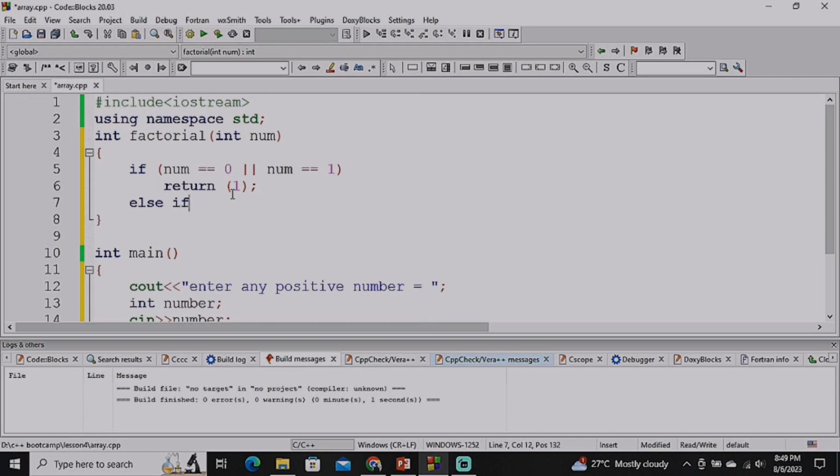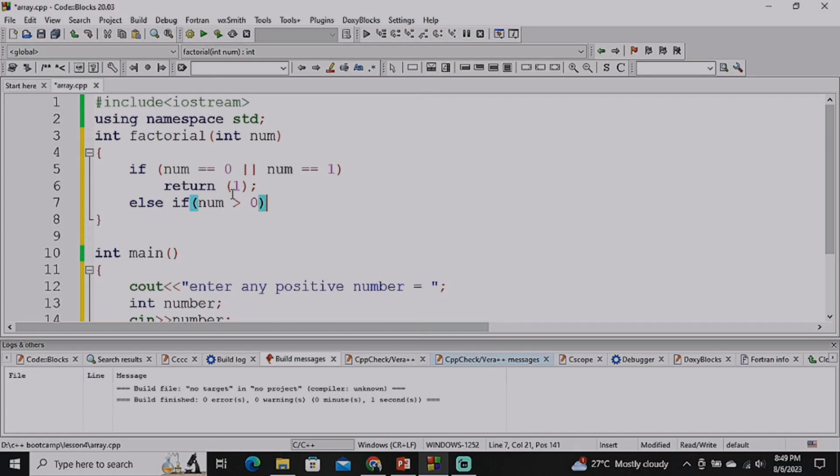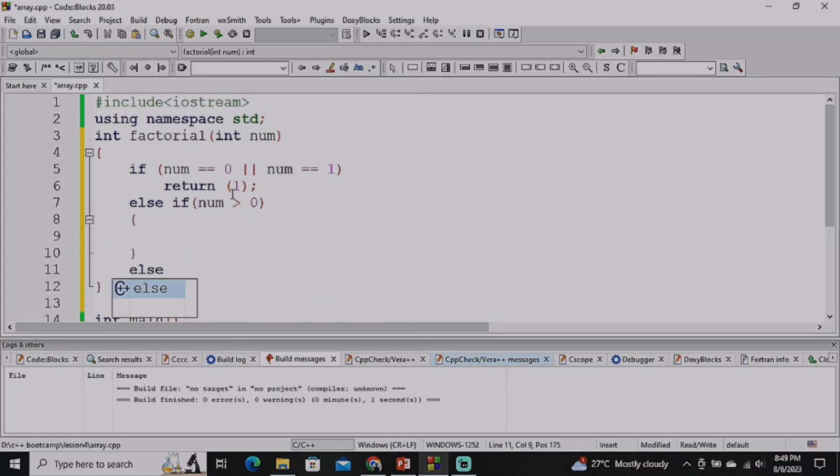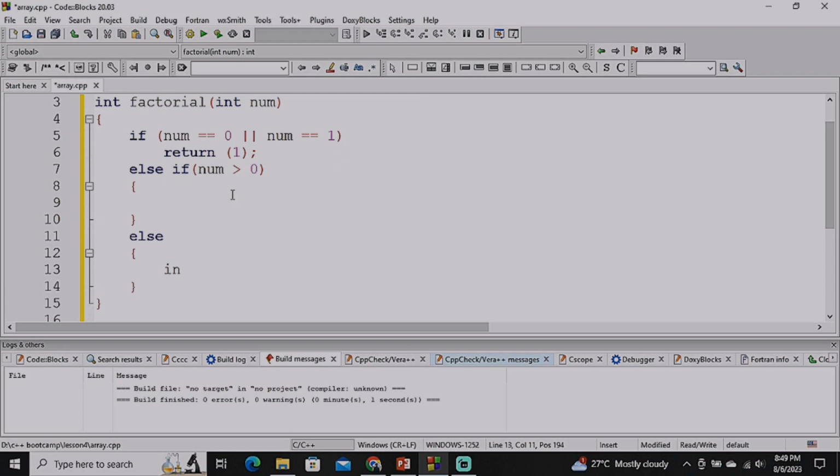We will say else if the number is greater than 0. So we will define some code in here, and in another else, we mean to say that it is an invalid number. Why invalid? Because we do not want to find the factorial of any negative number.